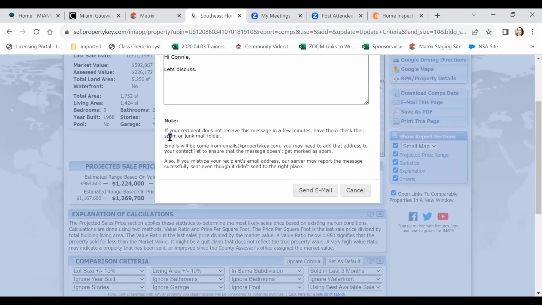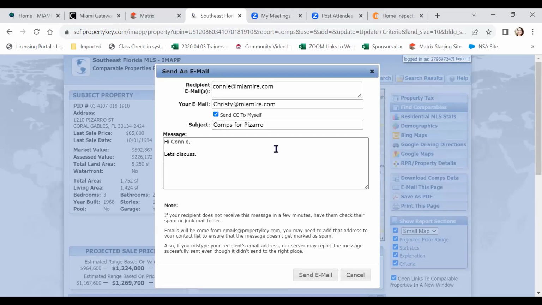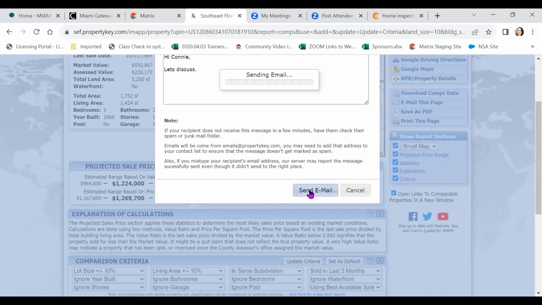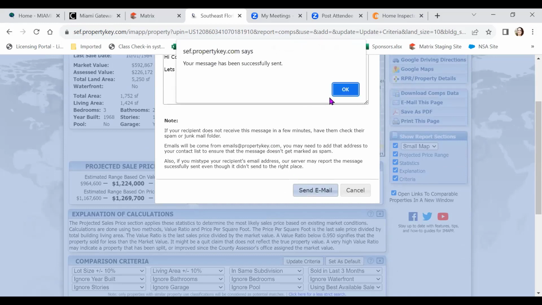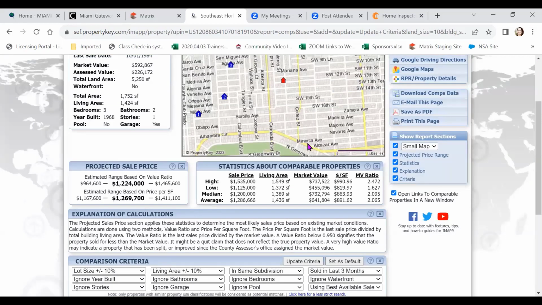Now it does have a note. If your recipient does not receive this message in a few minutes, they may have to check their spam or their junk folder, and they will be receiving the email from emails@propertykey.com. So you can send it this way, send email.